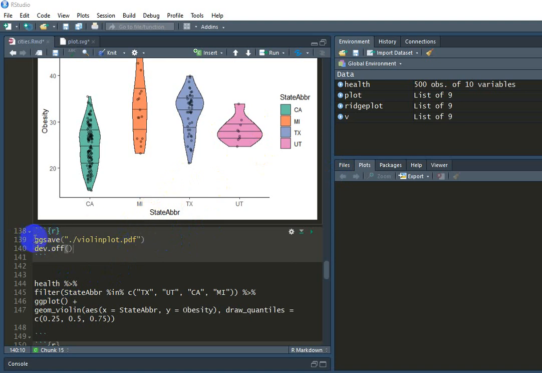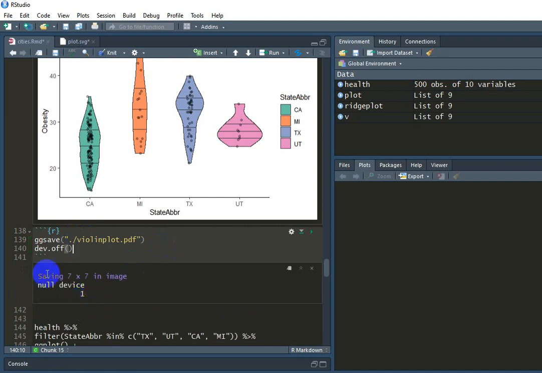And so I just used this code, ggsave. I'd already created my violin plot. All you have to do is put the path basically in quotes and then just name your output here. dev.off is the parameter that's just required, I guess, to save it. So the period forward slash is my mapped path. So I'm just going to go ahead and run that chunk. It says it's saving an image there.